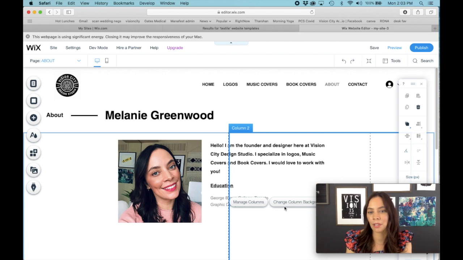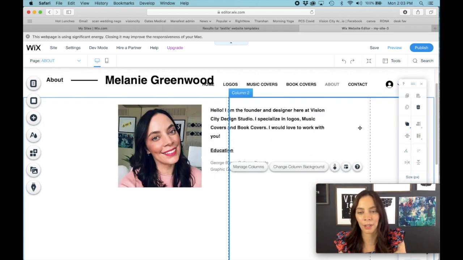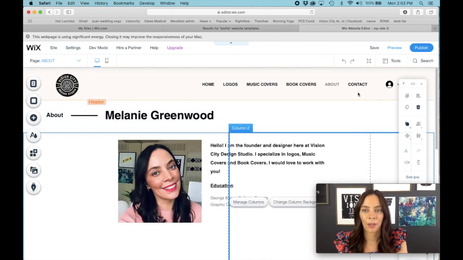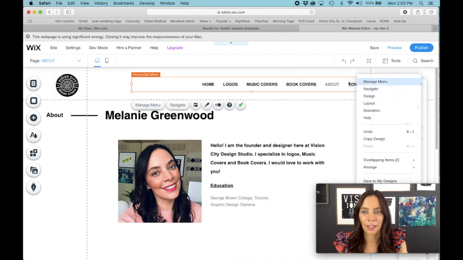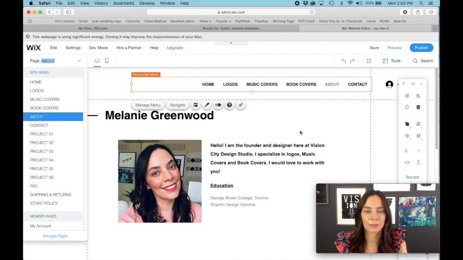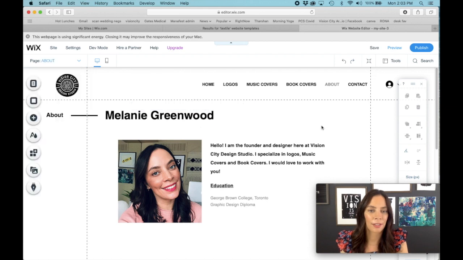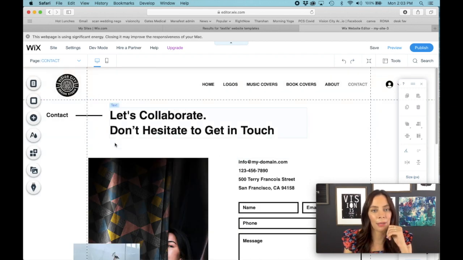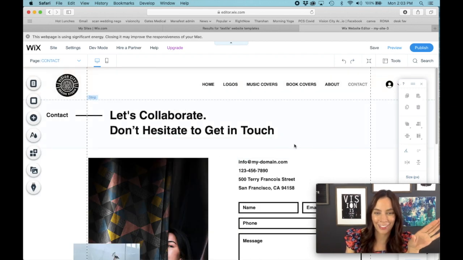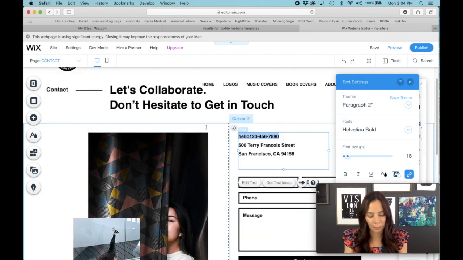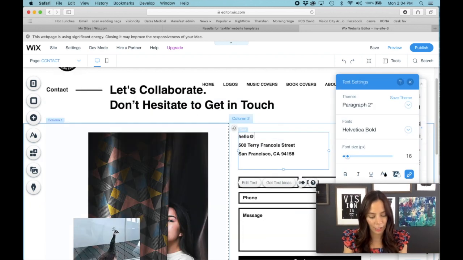Yeah, just something really minimalist and simple like that. That's totally fine. Okay, and now let's go to contact and click on navigate and go to contact. Okay, great. "Let's collaborate. Don't hesitate to get in touch." I actually like that language. That's nice. All right, I'm going to put in my email address here.